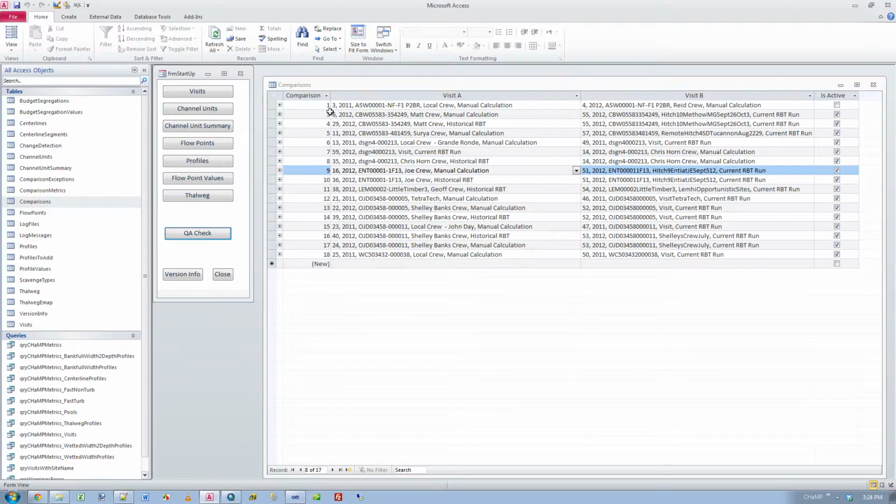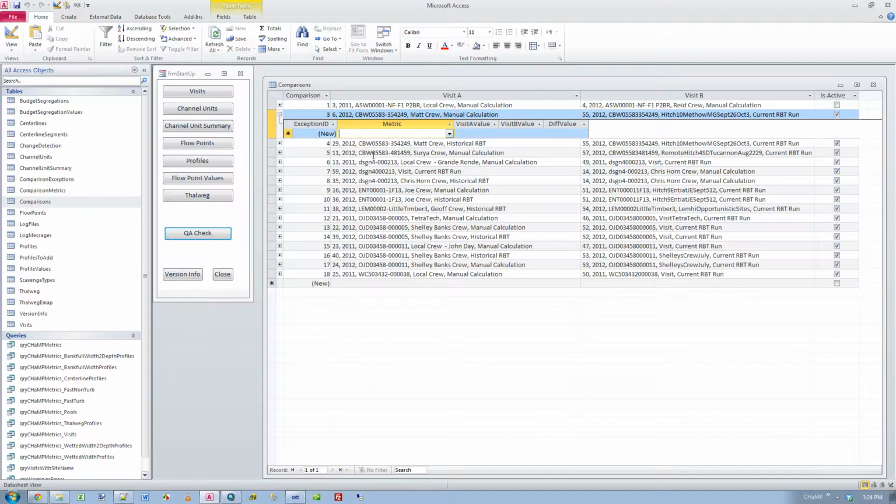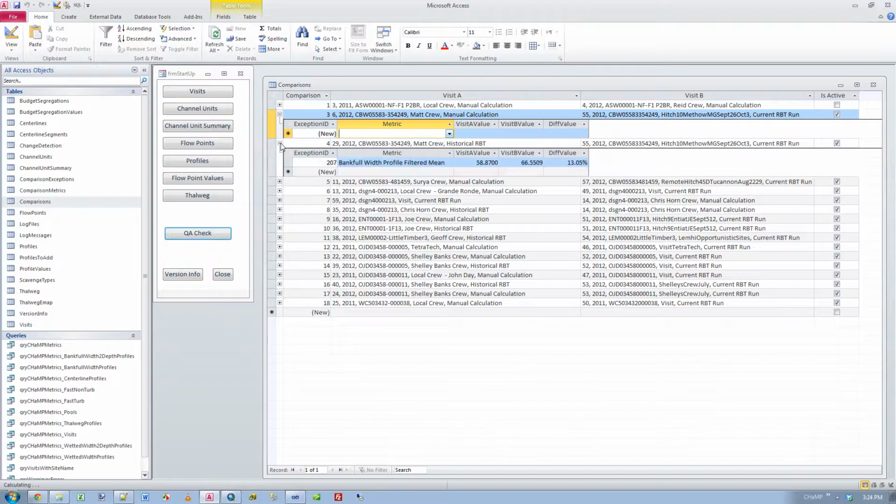So what I'll do here is take a pair of visits that I just analyzed, and I can expand with the little checkbox. I'll just refresh the records to make sure I've got the latest data. With this pair of visits, I just got one exception. The bank full width profile filtered mean was 58 in the first run, which was a historical RBT run, and it's now 66 with the current RBT run. So it's a difference of 13%.